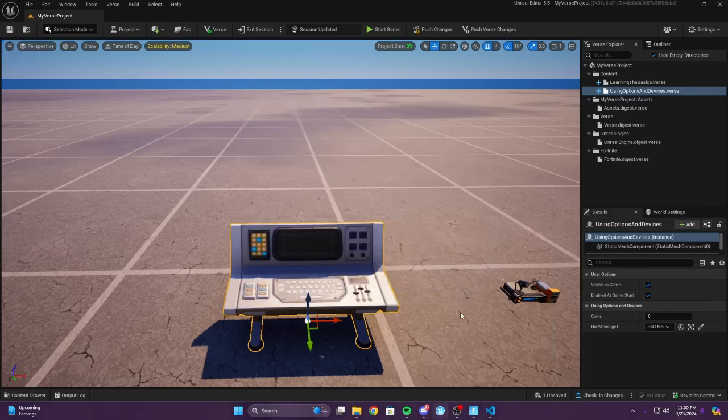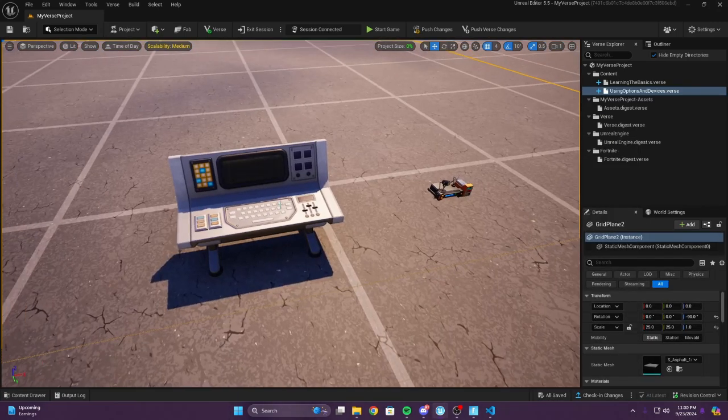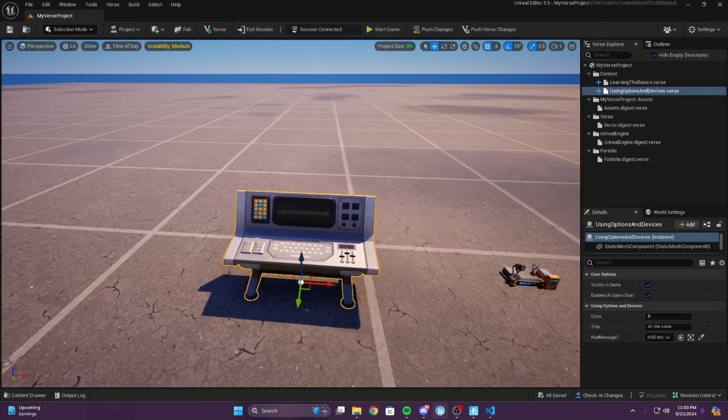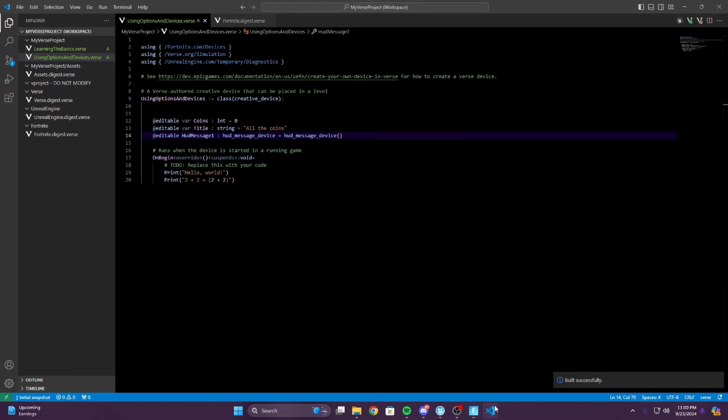You want to always save too. That's another thing you want to do. It won't build if you don't save. You can see right here, here's our title, all the coins. So now you can edit that in there. So this is how you make a functioning device where you can edit a lot of different things that you're using inside of the code.